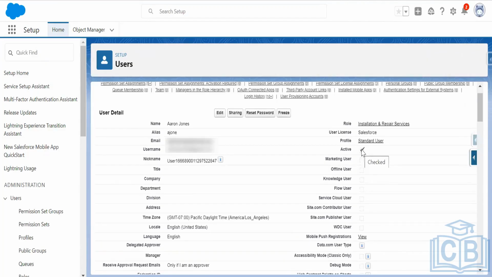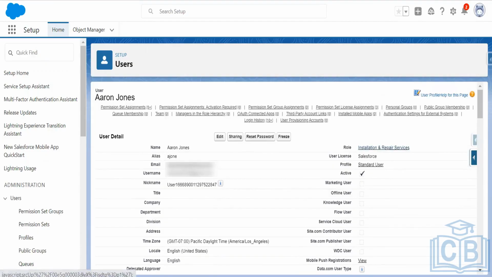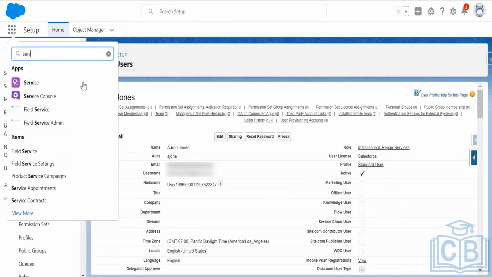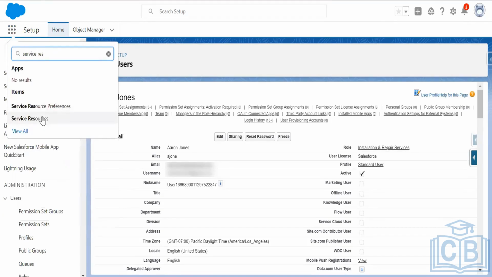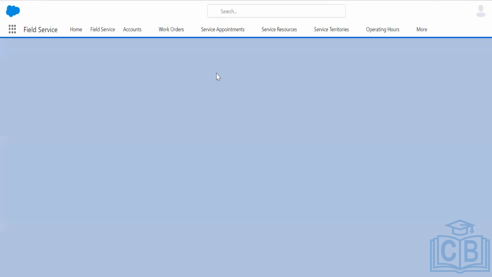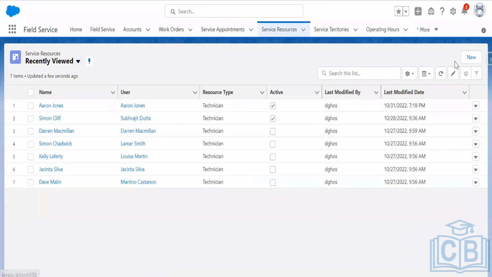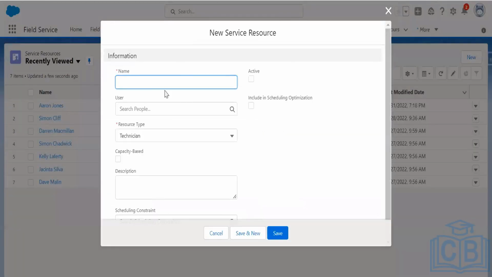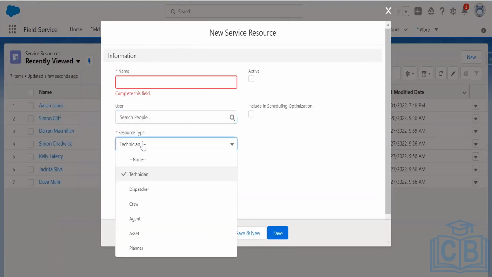Now we will create the service resource. You can create the service resource in two ways. Suppose I open Service Resource from the App Launcher. If you go to the service resource, you can create it from here by clicking New. You will put the name, and assign the user which you have created. Resource type will be Technician. Multiple types are there; this is a standard picklist value. You will click on Technician.